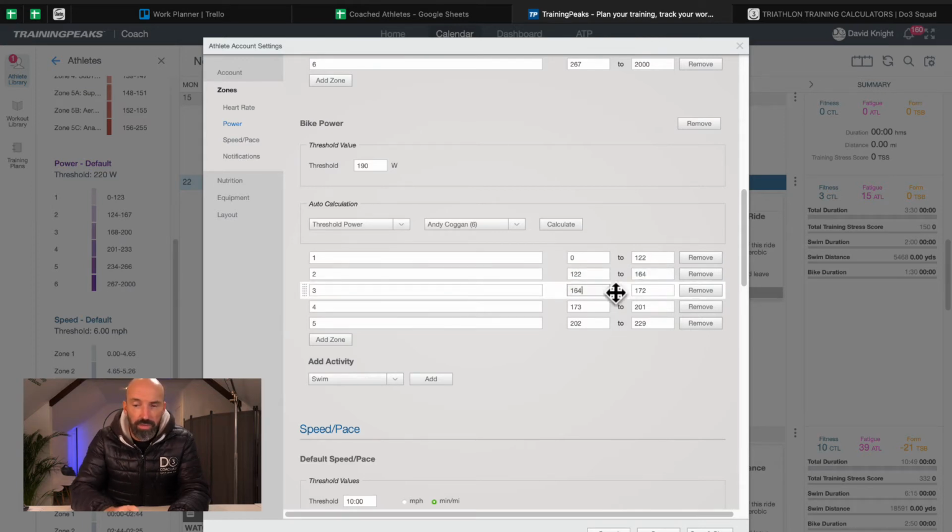Here we go, 164 and so on. 164 to 193 and 193. This doesn't make great entertaining television, does it? But never mind. 213 and 213 to, we take that up to 413. You could probably go higher than that, but that will be fine. All right, so simple as that. Click save, and that is your bike training zones set.